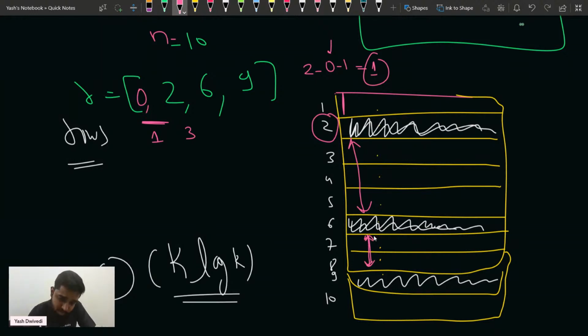Please write 2 in the chat as an acknowledgement. If sixth is blocked, then ninth is also blocked, then only the seventh and eighth are free. So the gap is of size 2. That is nothing but 9 minus 6 minus 1, which is 2 here. Correct? So I can say that this is nothing but 2. Please write 2 as an acknowledgement.